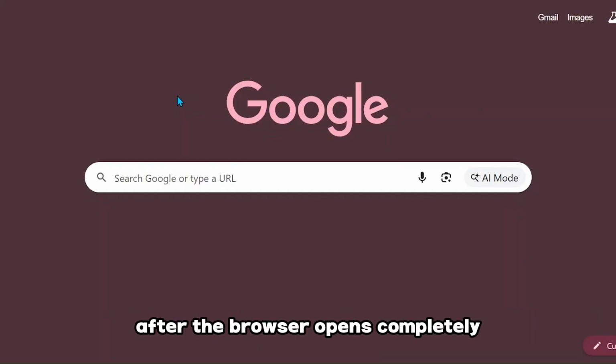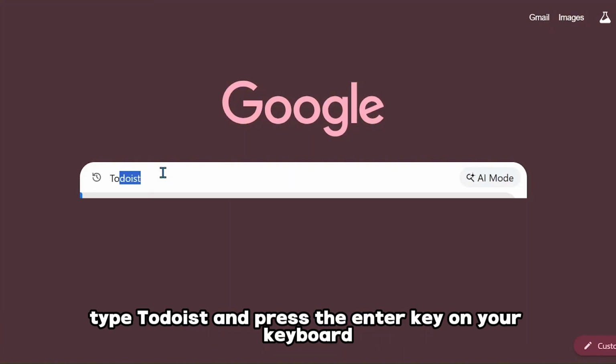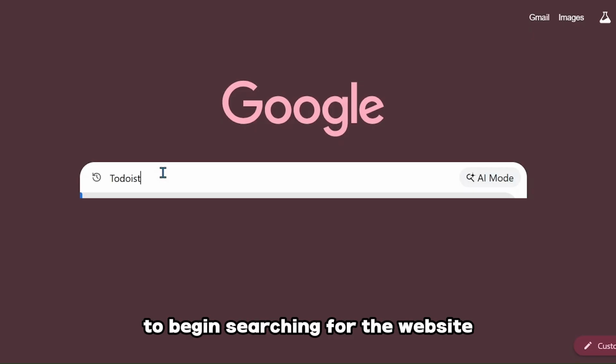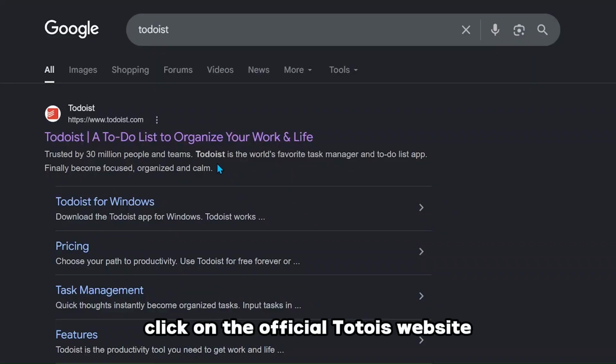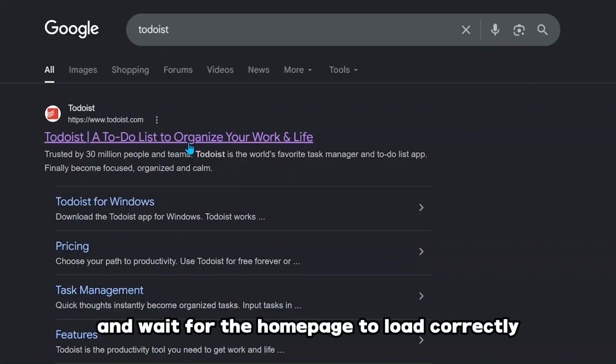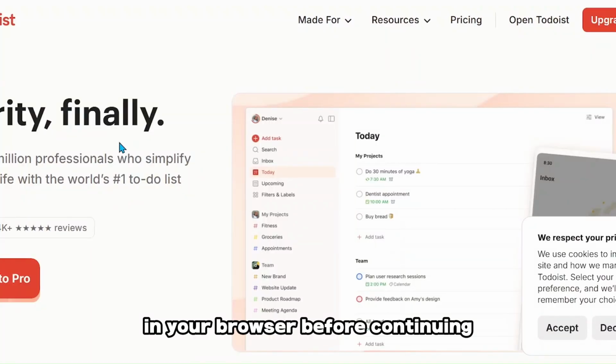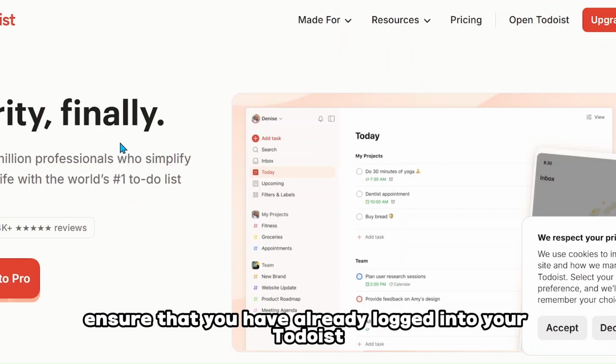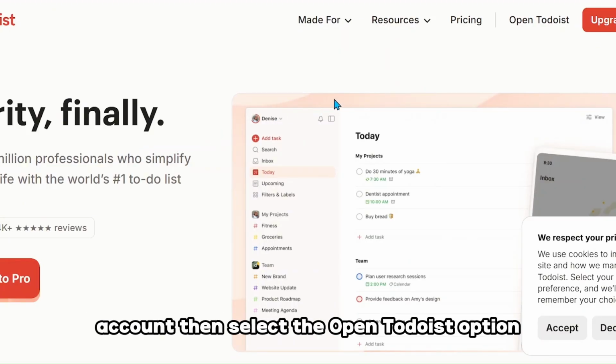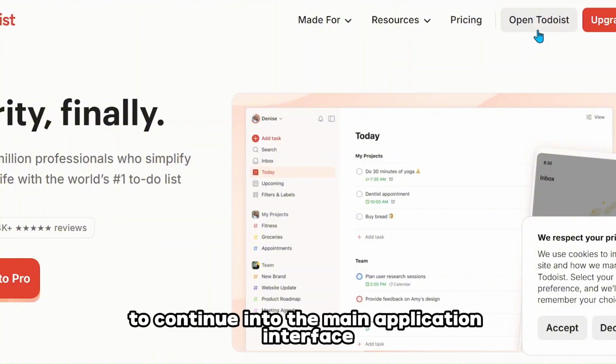After the browser opens completely, move your cursor to the address bar at the top of the screen, type Todoist, and press the Enter key on your keyboard to begin searching for the website. From the search results page, click on the official Todoist website and wait for the home page to load correctly in your browser. Before continuing, ensure that you have already logged into your Todoist account. Then select the Open Todoist option to continue into the main application interface.